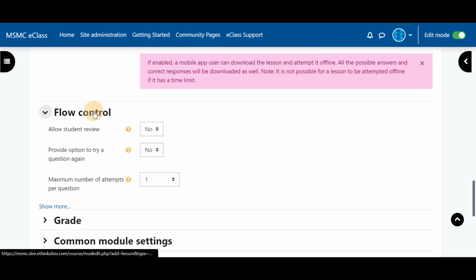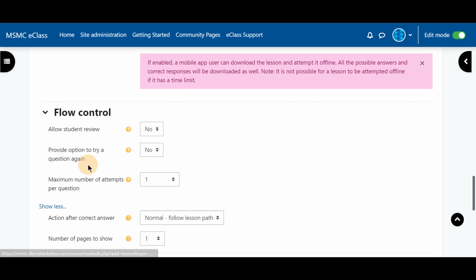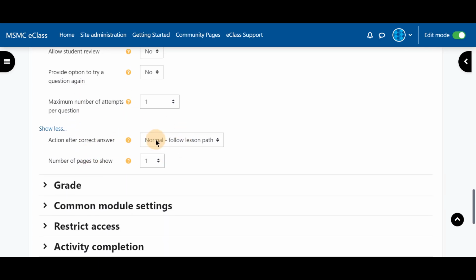Under Flow Control, you can allow students to go back and forth. You may provide an option to try a question again, a maximum number of attempts per question. Showing More will allow you to change if it follows a linear path, and how many pages of content to show at once.